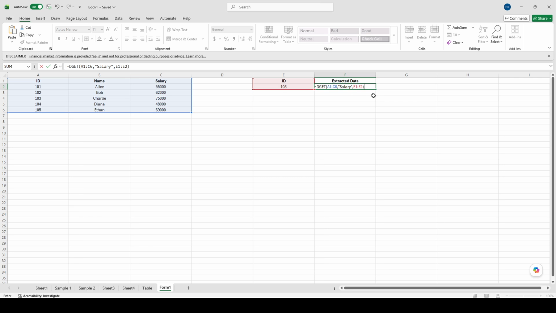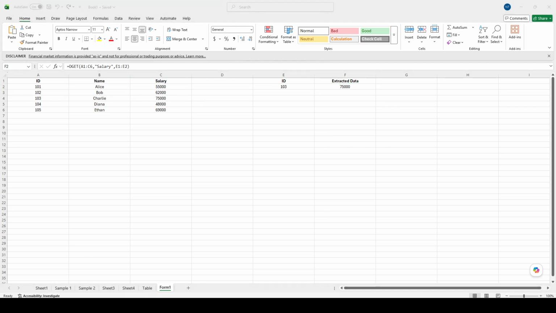Now that your formula is typed, press enter to run the lookup. As soon as you press enter, Excel will calculate the result based on the range, the field name, and the criteria you provided. You should immediately see a value appear in cell F2. If everything is set up correctly, it will show the extracted salary that corresponds to your criteria.